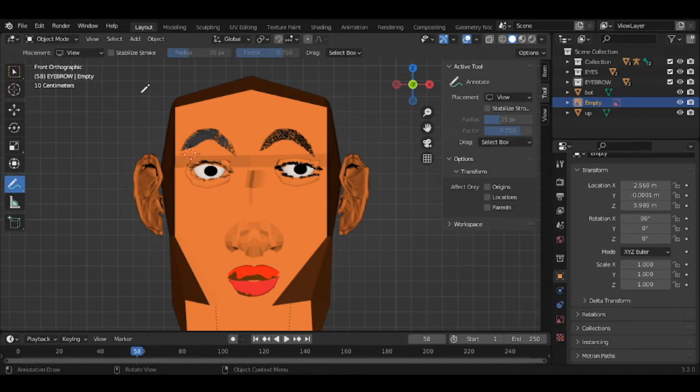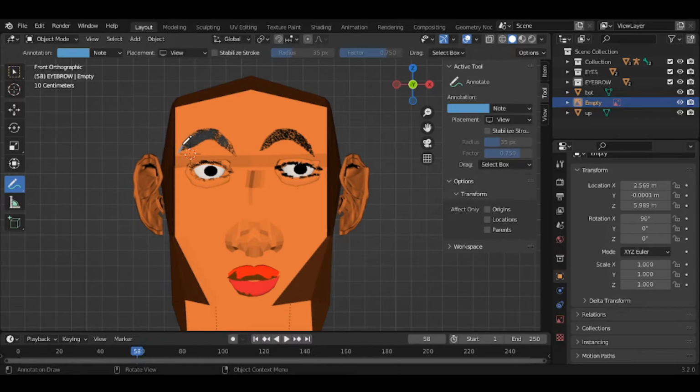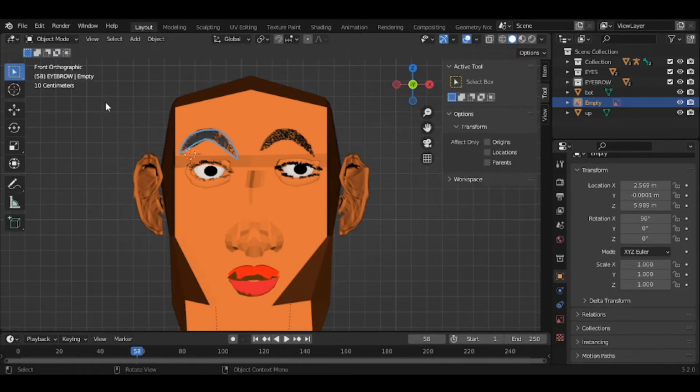What I did first, I just used the annotate tool to sketch an eyebrow. That's all I did, and you can sketch it whatever way. I only need one because I'm just going to copy the other one. I guess I could mirror it too. I may mirror it and see how it looks. That's all I did: use the annotate tool to sketch it. Then I may hide my figure, my humanoid, because I don't need it anymore.